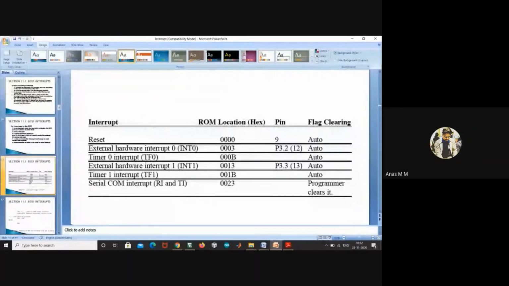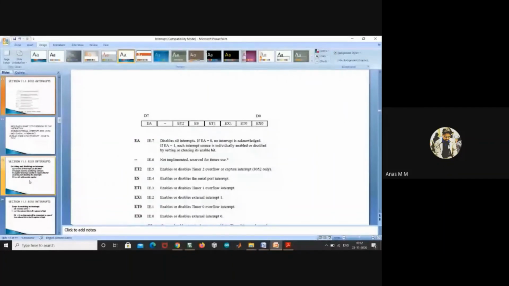Okay, now we started with the concept of IE register. So just go and read about IE register and how to enable and disable interrupt. What are the programs for enabling and disabling interrupts? Just read it well and understand it well. Next class we will continue about the other SFRs related to interrupt, and also we will do different programs.